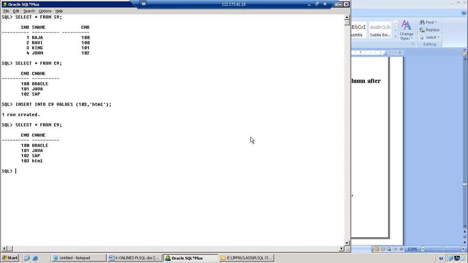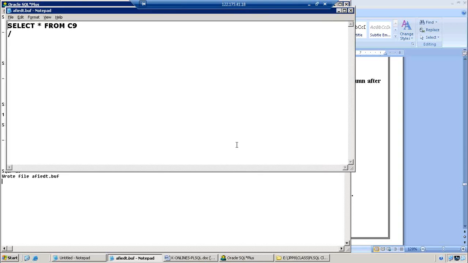Now I want to write a trigger on this table, so that whenever the user inserts any data in course name, it accepts only uppercase. But we already have lowercase data, so it is not possible to write a trigger on that. Let it be, we can check whether it is accepted or not when we write the trigger.